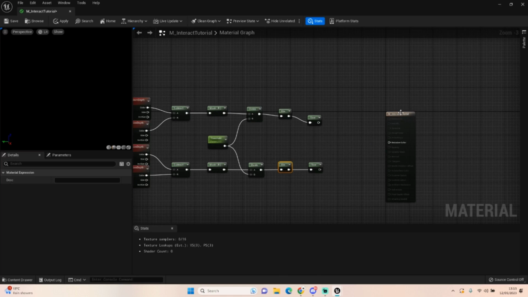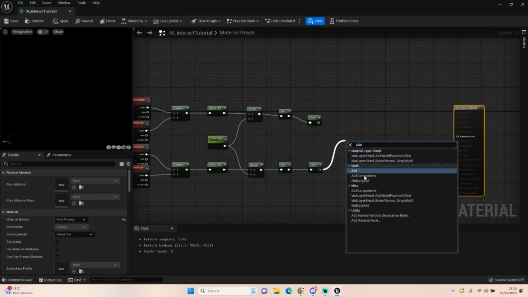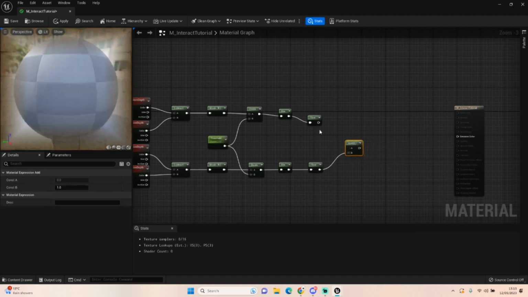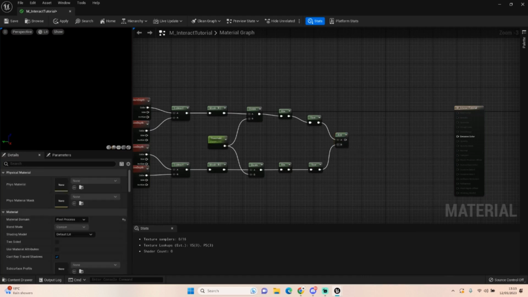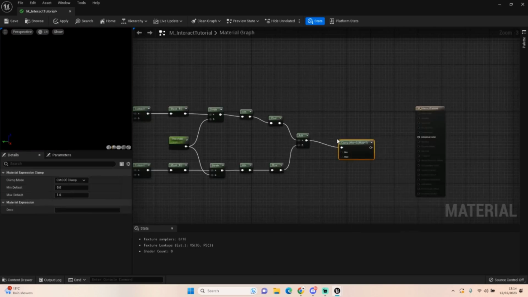And then we're going to need a little bit more space. We want to take these two floors and we want to add them together. So we can take that one. This one, it doesn't matter, but just for the sake of neatness, we'll plug them in an order like that. And then we're going to get a clamp, like so. And we're going to leave the clamp as is, 0 to 1.